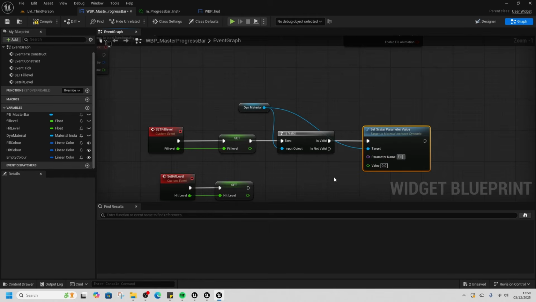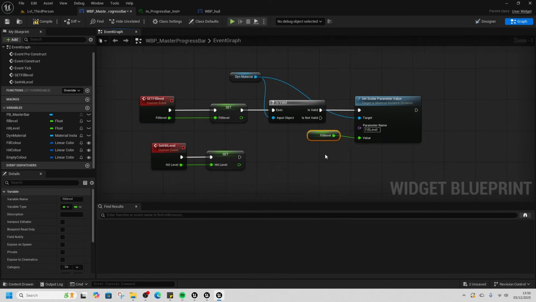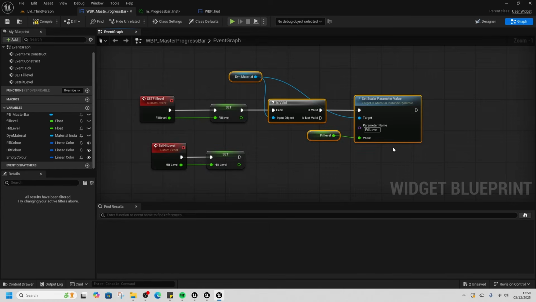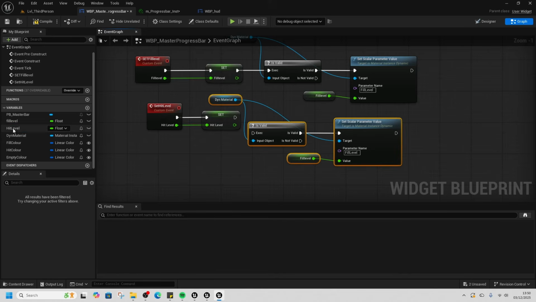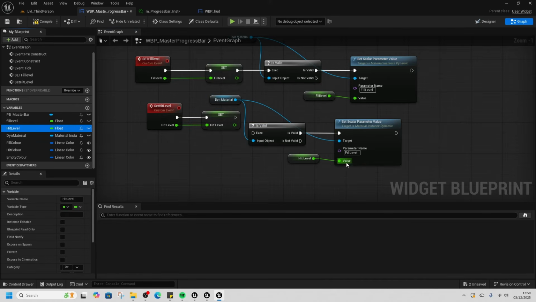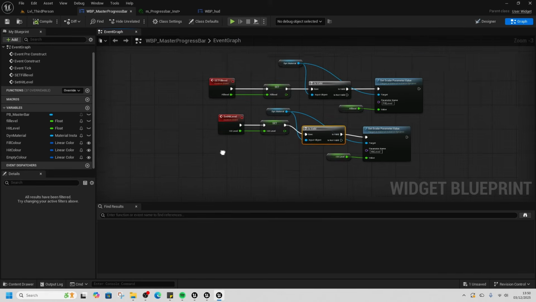And again, we've got to make sure that this is exactly the same. So if there's a spelling mistake, it won't work. And then we're going to put our fill level variable inside the value. We'll copy this and duplicate it. And instead of fill level, we'll do hit level. So make sure to change the value on the bottom, and then make sure to change the name as well. Plug that into there. Compile and save that.